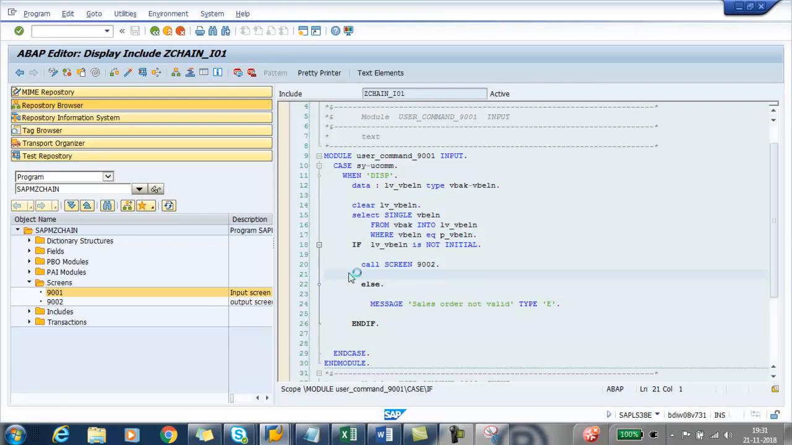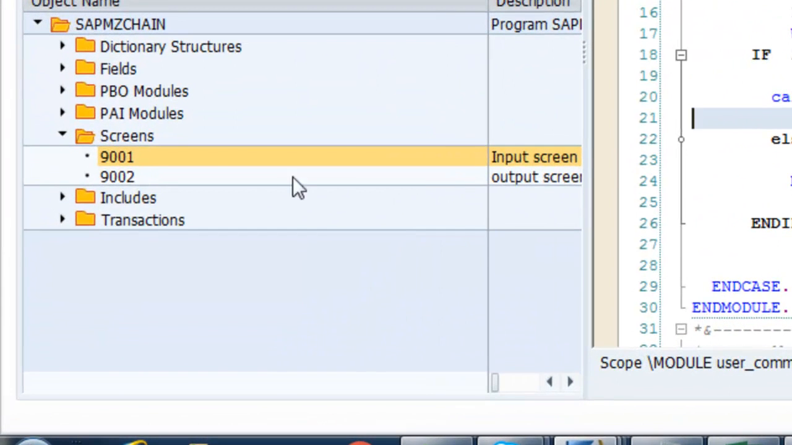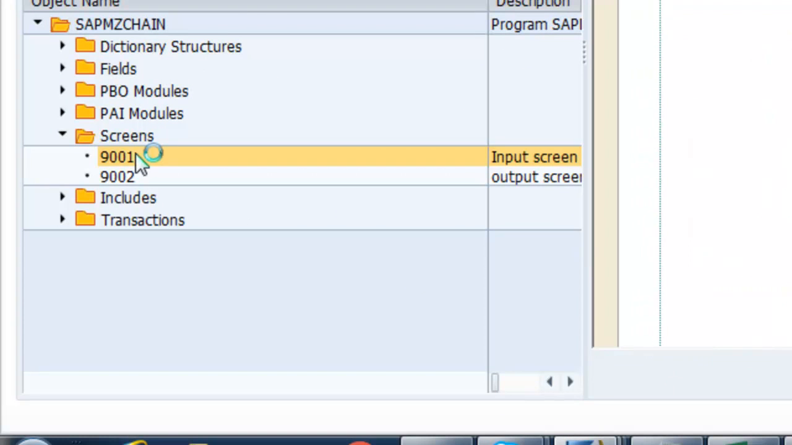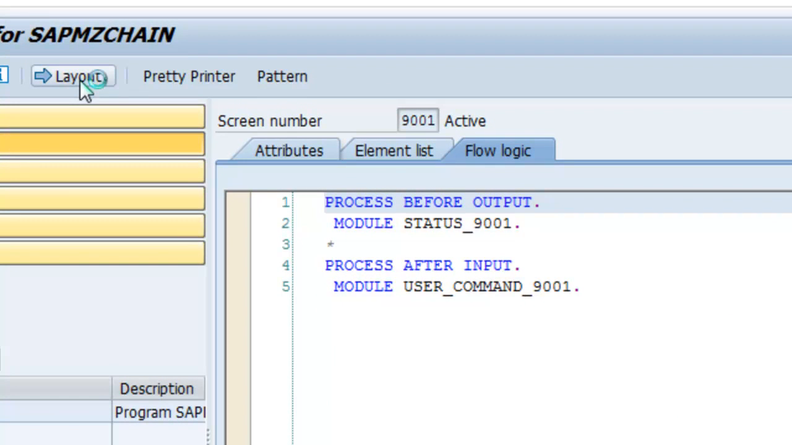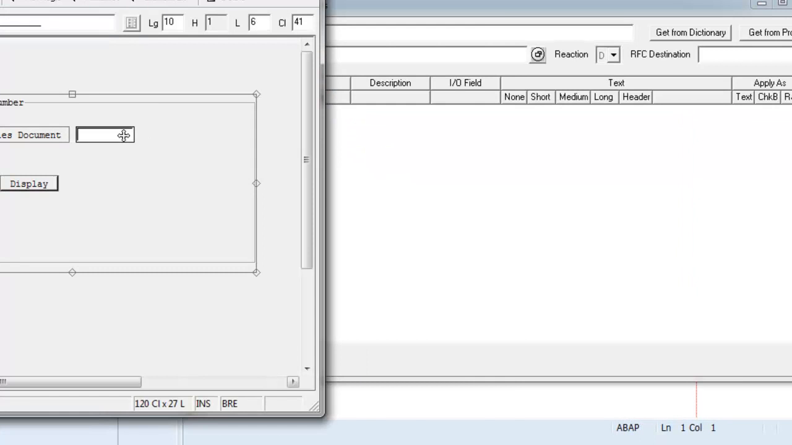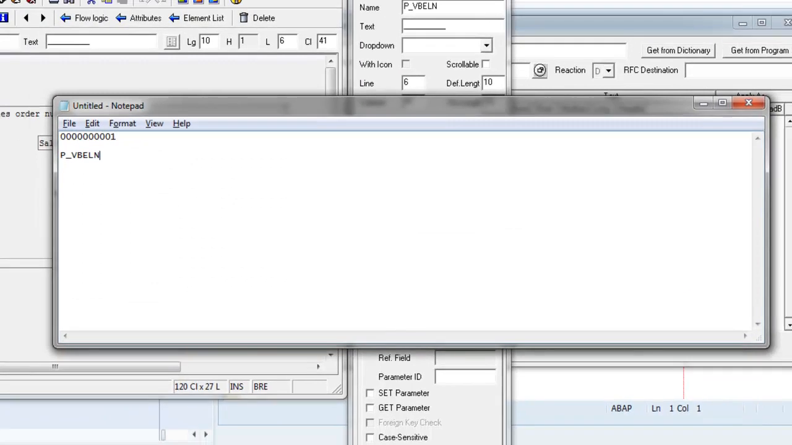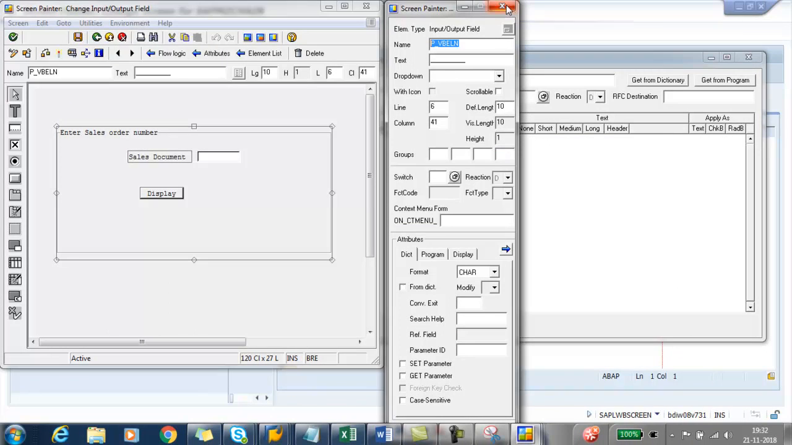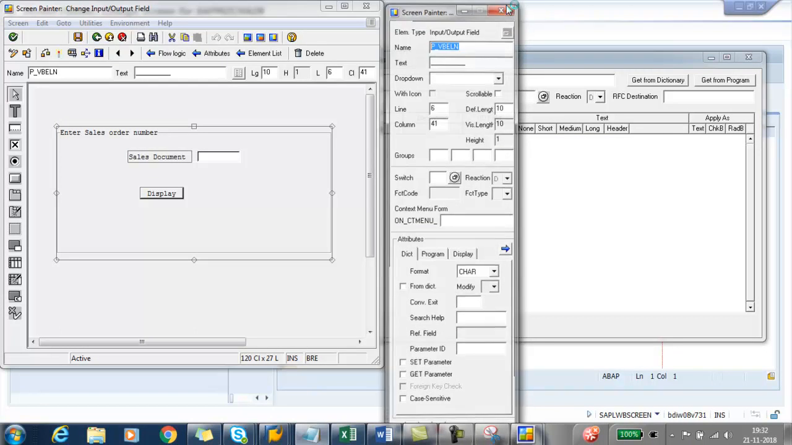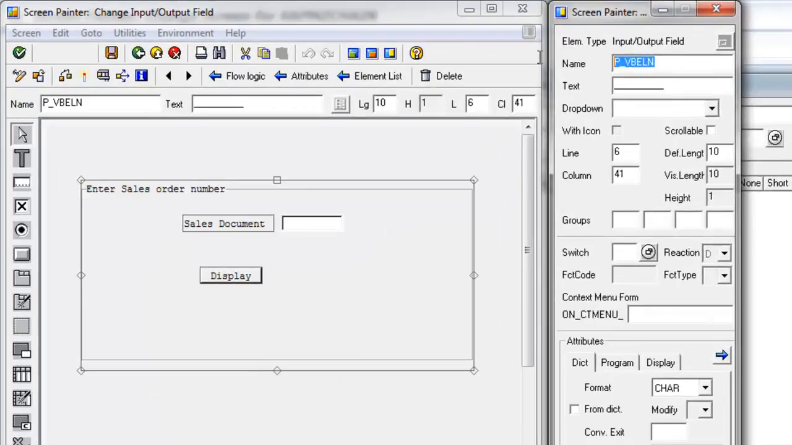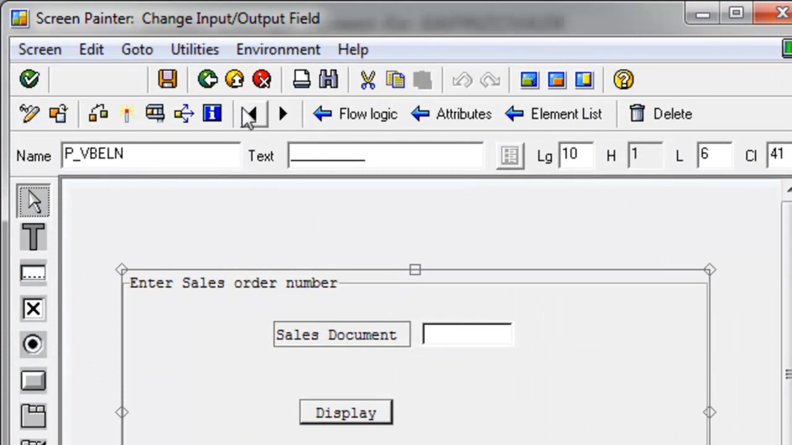Click on edit. If you see the screen, this is my field name. I've taken the reference VBAK VBLN for this. Click on back.